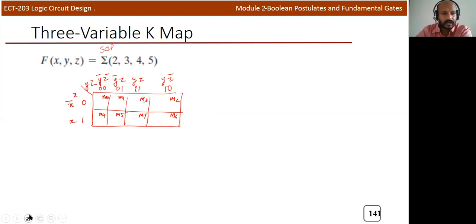Now you need to indicate the function magnitude. When x, y, z is equal to 2, you will get a 1, and when it is 3, it's 1, when it is 4, it is 1, when it is 5, it is 1. For all other values, it becomes 0. So now we need to group this. You can try a group of 8, 4, 2, or 1. If 8 grouping is possible, go for that. Otherwise try for 4. If not possible, go for a 2.